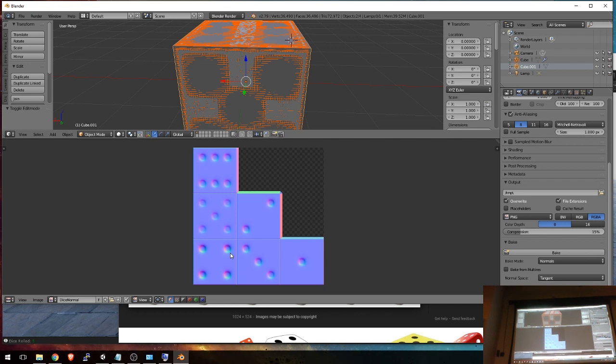Let's save as. It should be like this. Now check out the prawns. That's the prawn. It's a prawn.